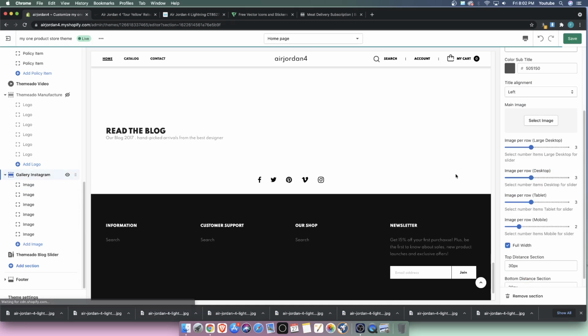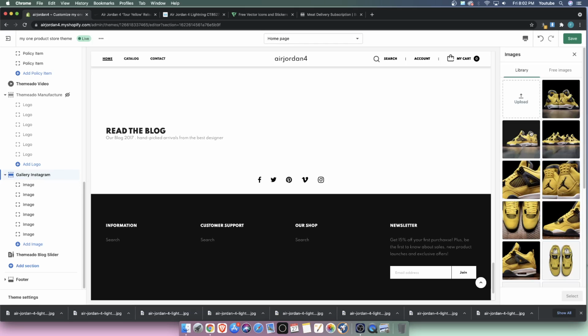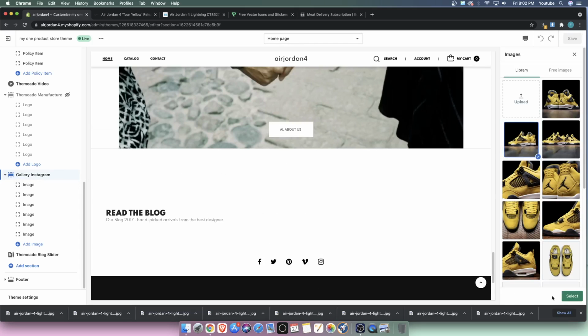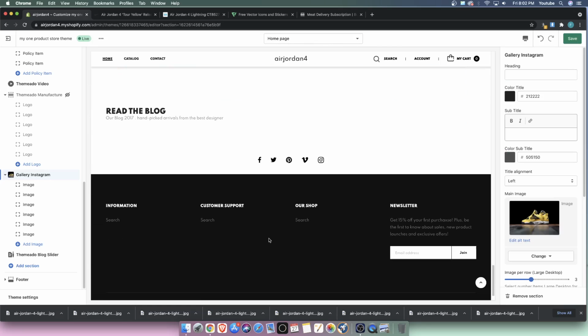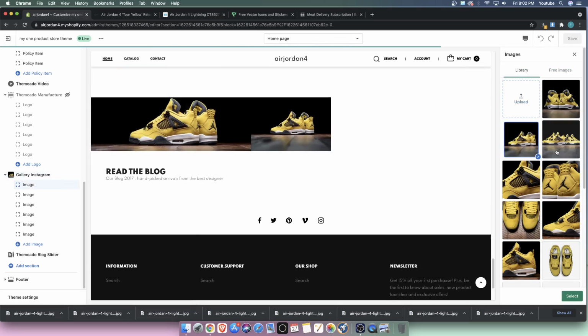I love the way that the Instagram gallery is set up here. First thing we have to do is select the main image. So let's hit this button right here, Gallery Instagram. Go over to the right and select the main image. We could think about what kind of main image we want to select. Let's say we select this one, and then we select images here.